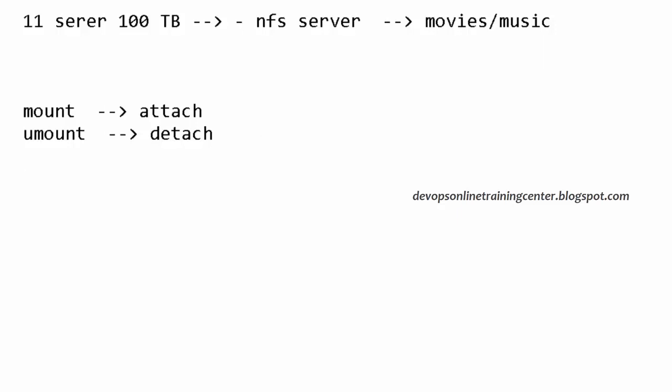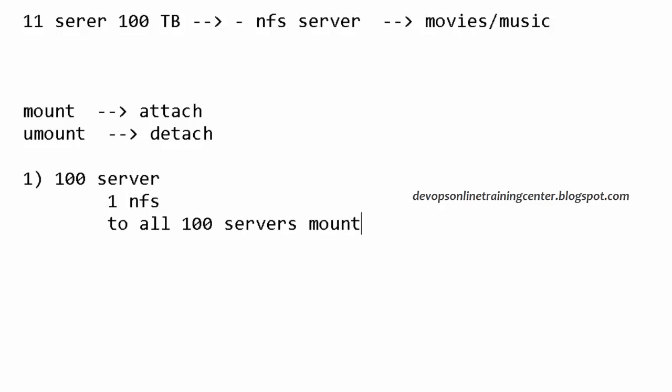Basically we mount a remote file system to the local machine using the mount command, and we detach it using the umount command. So we can also download files from the centralized location. Everybody can share their files on that server, and anybody can download or upload files. In this scenario, there are 100 servers, and one server is configured as the NFS server. To all 100 servers, we attach or mount the NFS server, so it will be available to all machines, and anybody can download or upload files to it.